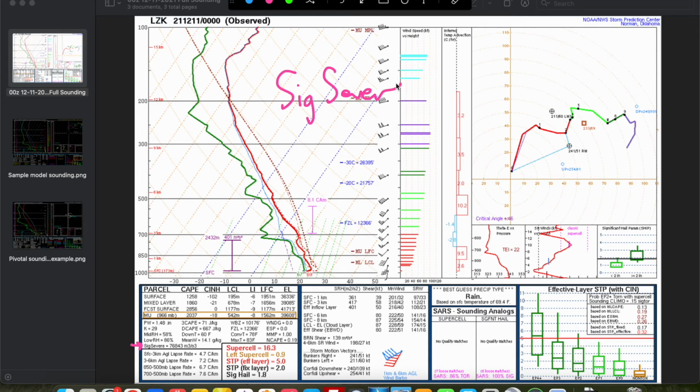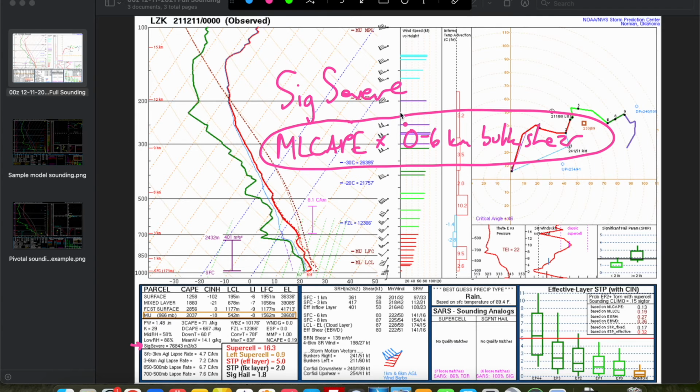So this sig severe parameter is a very simple parameter. It's going to be the mixed layer CAPE times your 0 to 6 kilometer bulk shear. That's it. So it's a very crude estimation of the potential for significant severe weather in a given environment. Again, it's a very simple calculation. Instability times shear, does not have anything to normalize it, anything to standardize it. So it's a pretty useless parameter in my opinion.